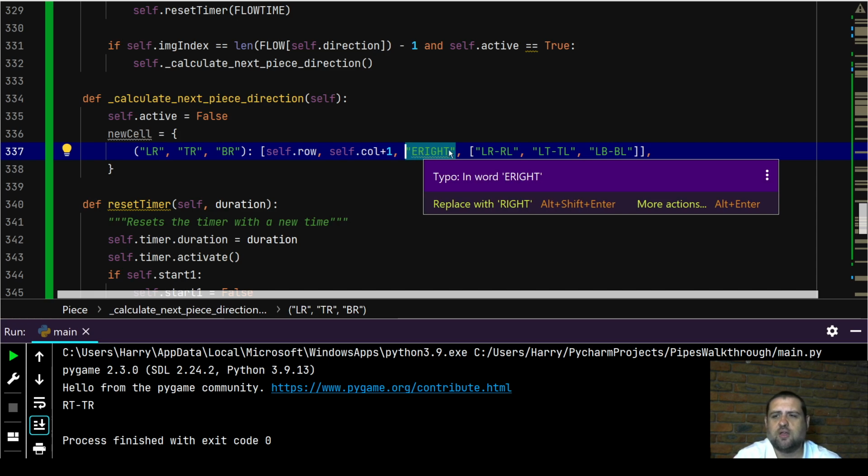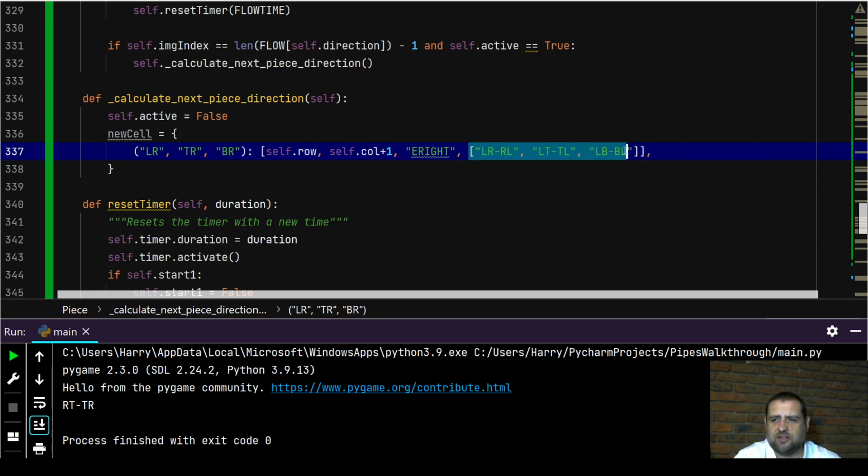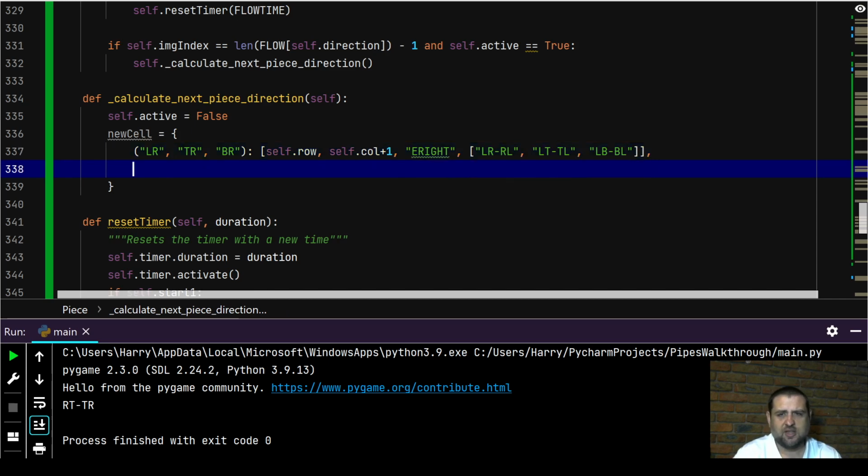And the last item I have in here is another list, which would be left to right, or -RL. So basically the regular pipe pieces themselves, accepting water coming in from the right hand side, which means if the water is coming in from the right hand side, the new piece will then be accepting it from the left. This will all make sense as we go into doing the for loops as we did previously.